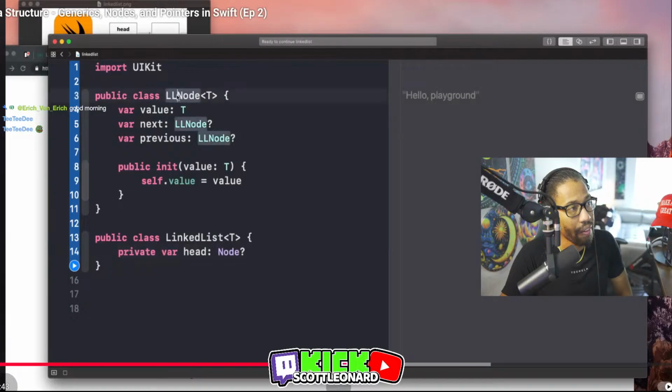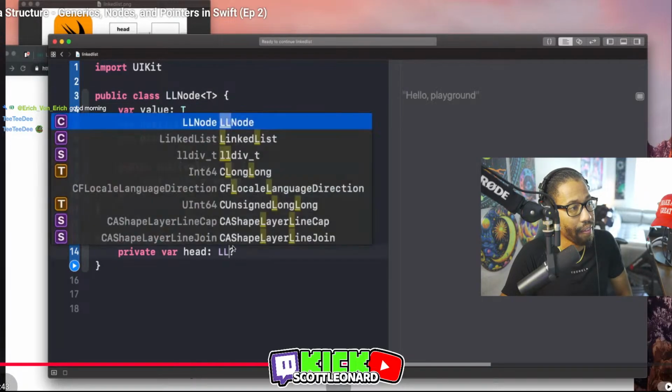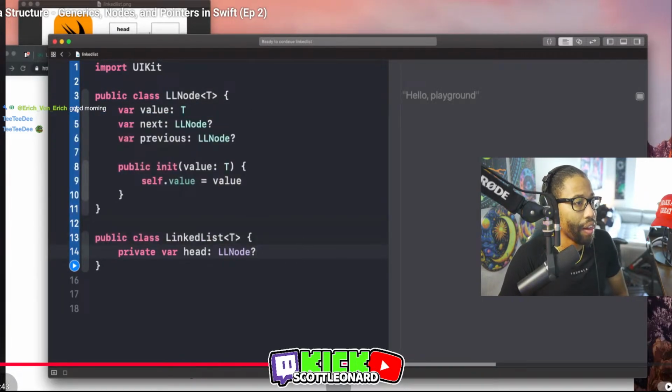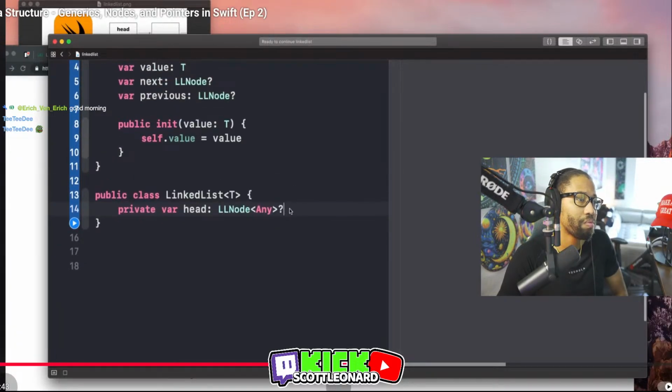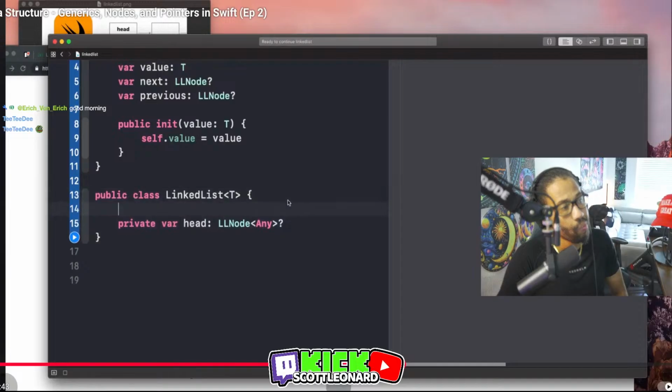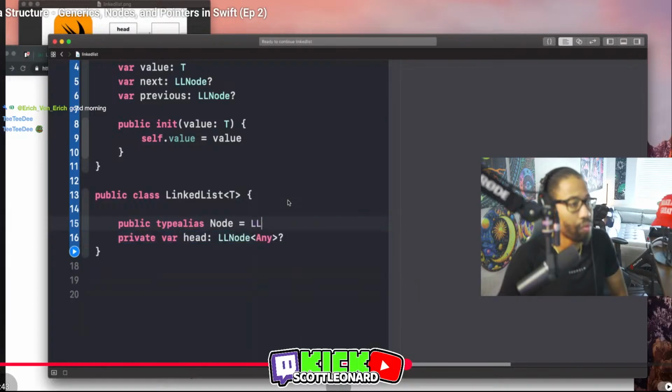And this is why we need to use the LL, because if I say LL node like this, it's going to give us a little error and it's going to want us to add a little bit more code, right? Now, we don't want to type out all that code every time, the LL node any with the question mark and everything, right? We just want to say node with a question mark. How can we do this? Well, type alias. We can say public type alias node is equal to LL node with a type of T.